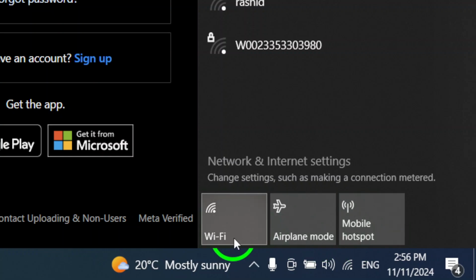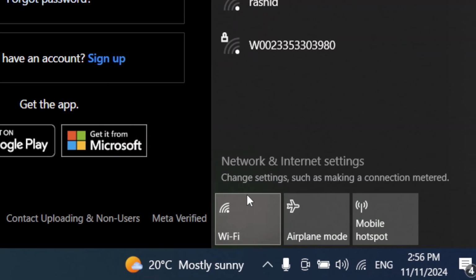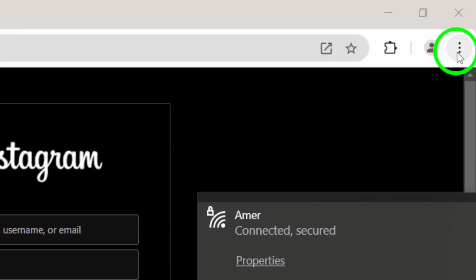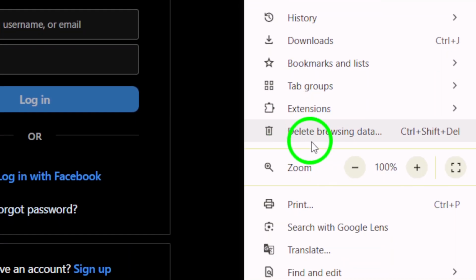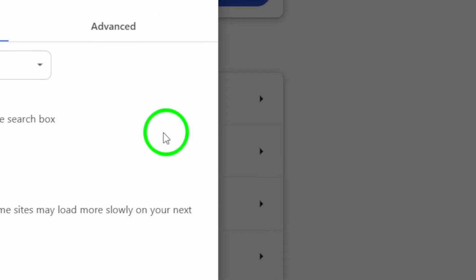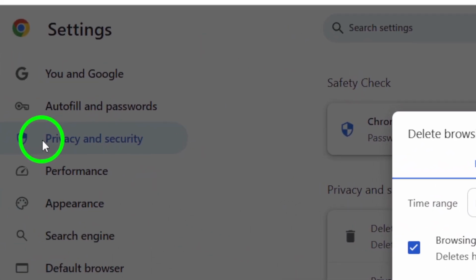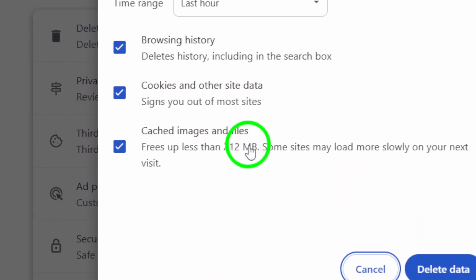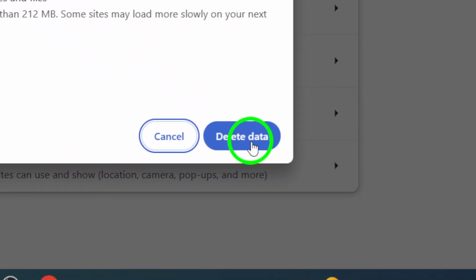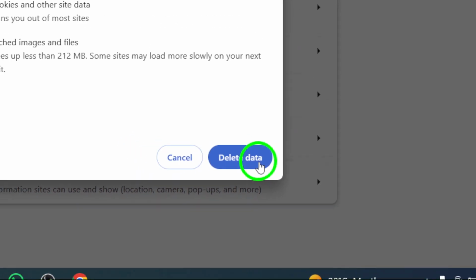Lastly, clearing your browser cache can often fix login problems. To do this, click on the three dots or menu icon at the top of your browser. Then, select Settings and go to the Privacy and Security section. Click on Delete Browsing Data and make sure that Cached Images and Files is checked. Then click Delete Data. This will clear any outdated files that might be causing issues.